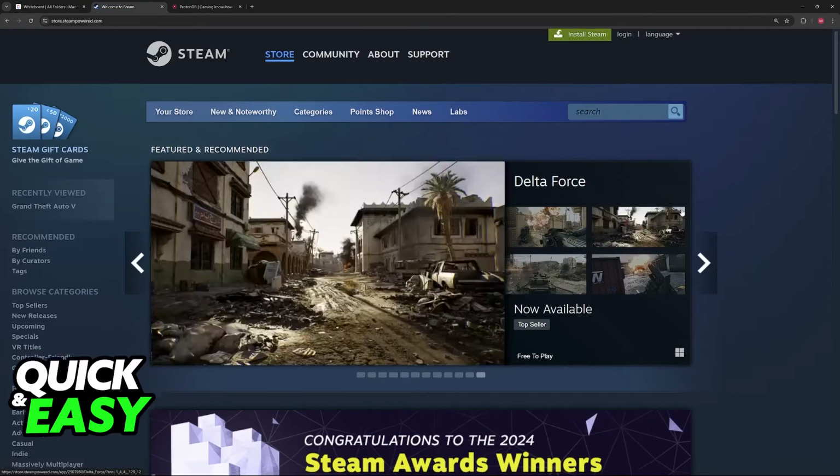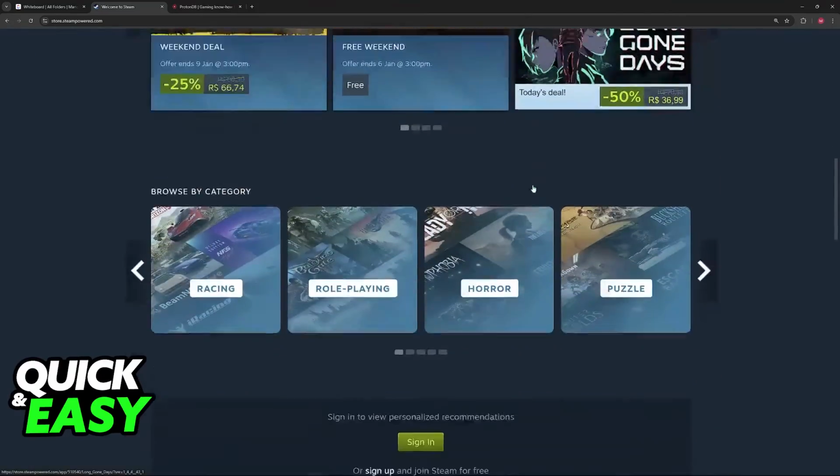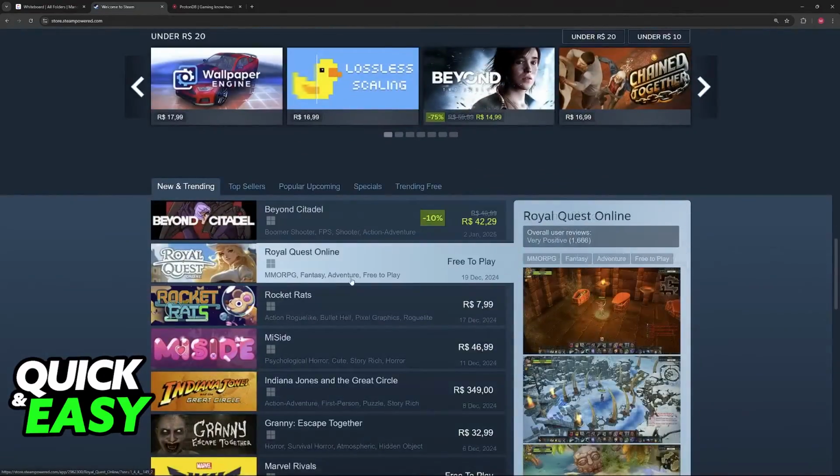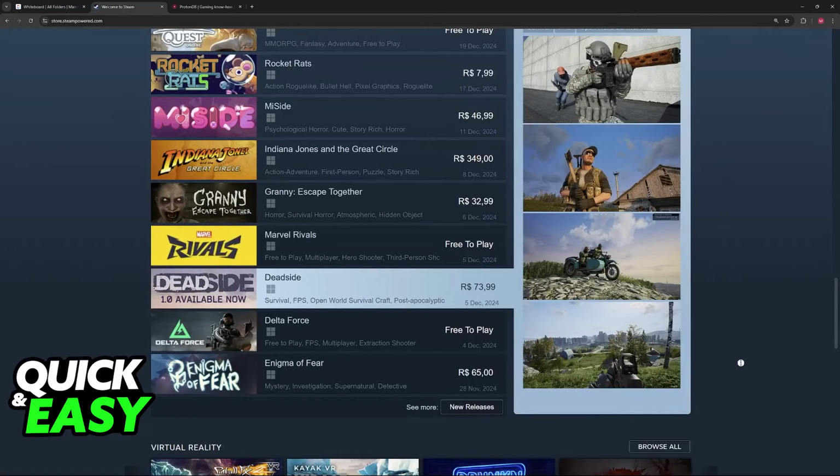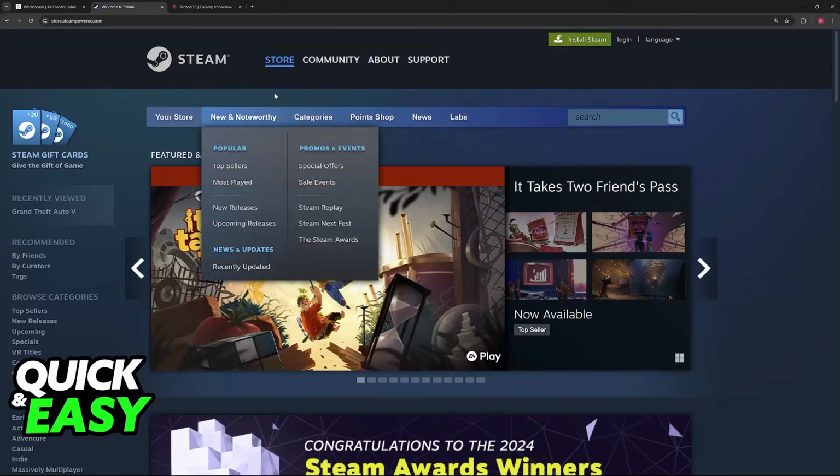So if you have never used Steam before, you will be able to browse through the store. You can find paid games, free games, and once you find any game available in the store, you will be able to add it into your account and play.